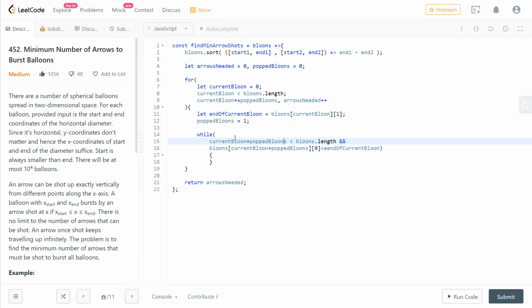So we would iterate until we find one balloon that cannot be popped with the same arrow that is popping the current balloon. So yeah, until we find one that is not possible to pop with the same arrow, we increment the amount of balloons that we've popped so far. And that's going to be helpful here, where we want to skip all of those balloons that we've popped with the same arrow. We don't want to iterate on those again, because we already popped them.